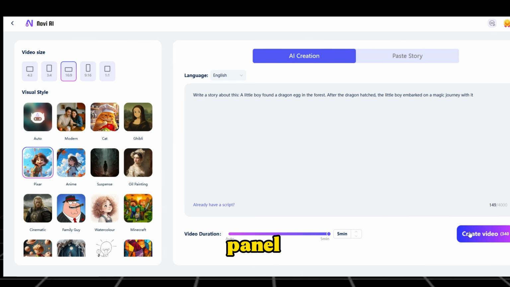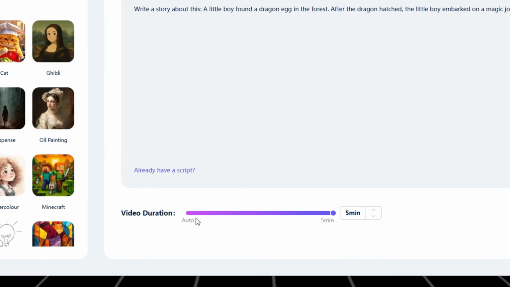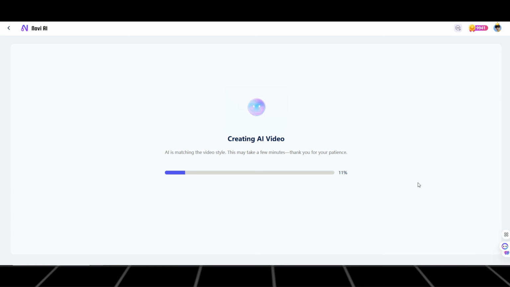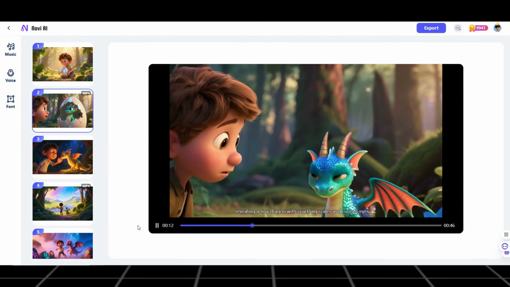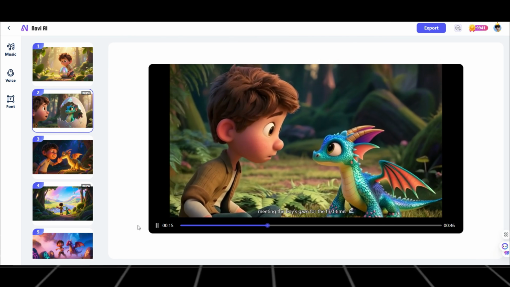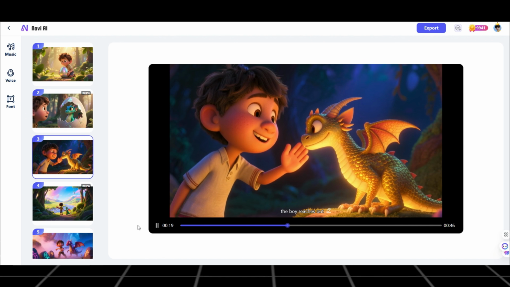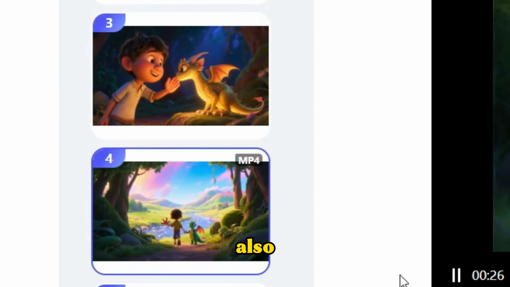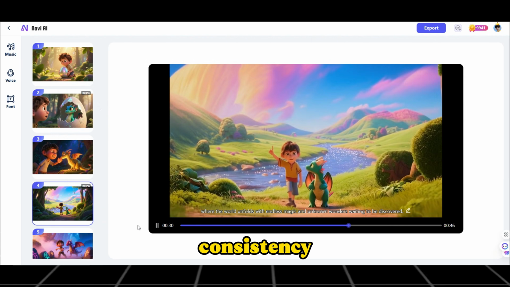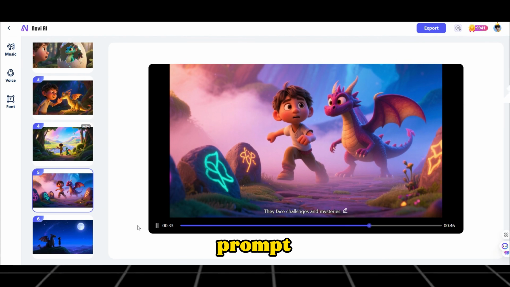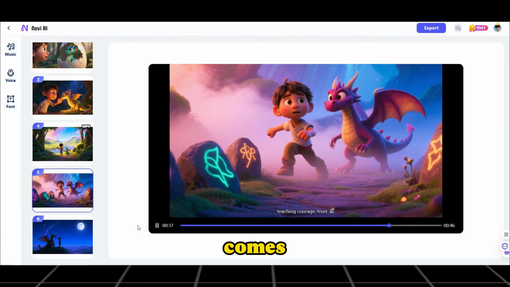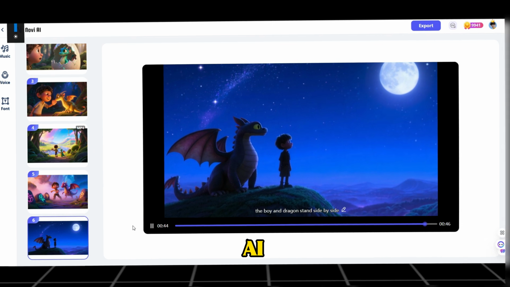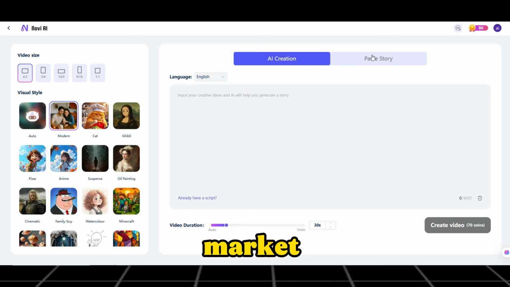Then, on the left panel, set your language and video style. Scroll down to adjust the video length, then hit Export. Suddenly, the egg trembles and cracks open, revealing a tiny dragon with sparkling scales. You'll see that Novi AI not only expands the story and visuals naturally, but also maintains perfect character consistency, all from just one simple prompt. I can confidently say that when it comes to understanding longer narratives and maintaining story continuity, Novi AI ranks among the very best AI tools on the market.